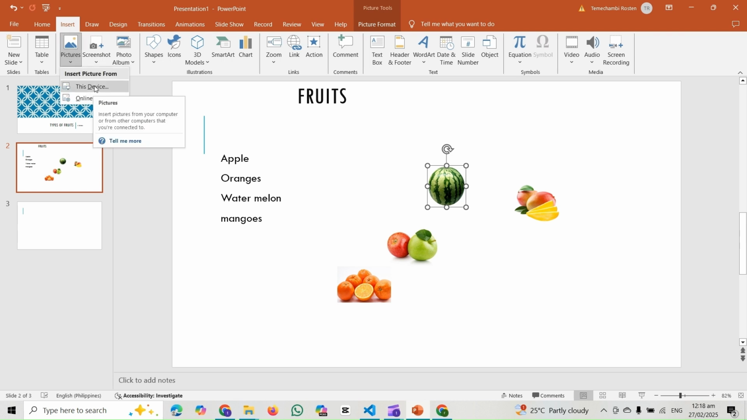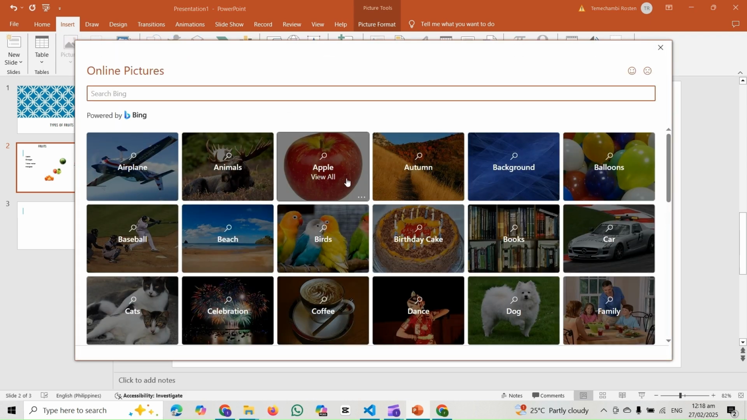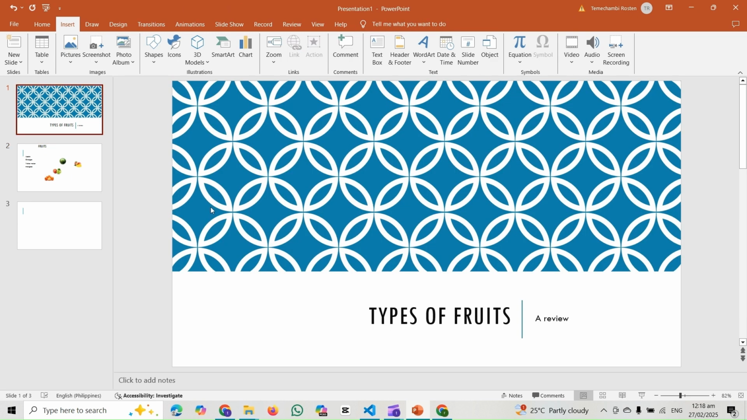Now I would argue that this is still a thing, but that's okay. I'm just going to go ahead and add that anyway. So now I've got these 4 images, one for apple, one for oranges, one for mangoes, and one for watermelon. So let's try out this presentation so far.